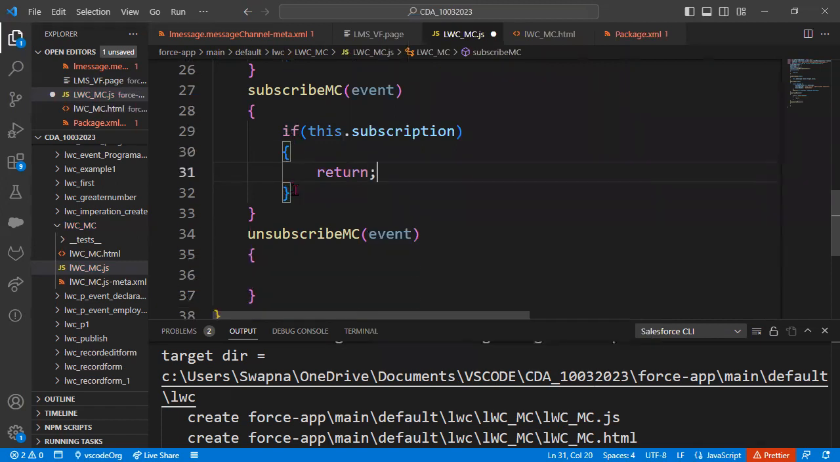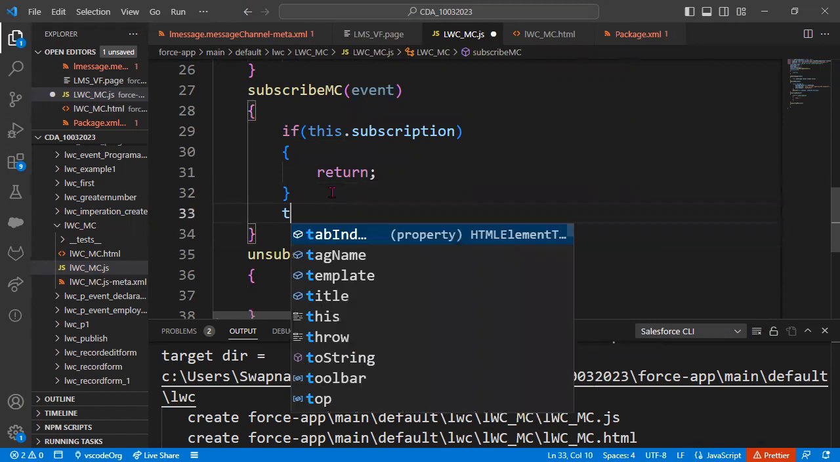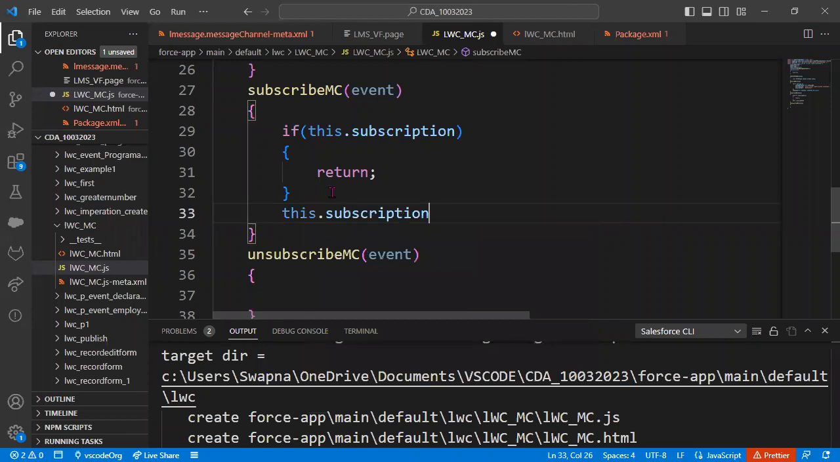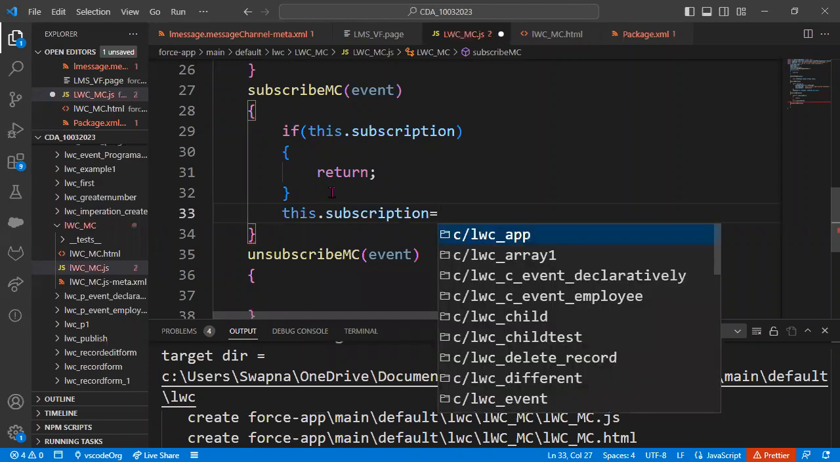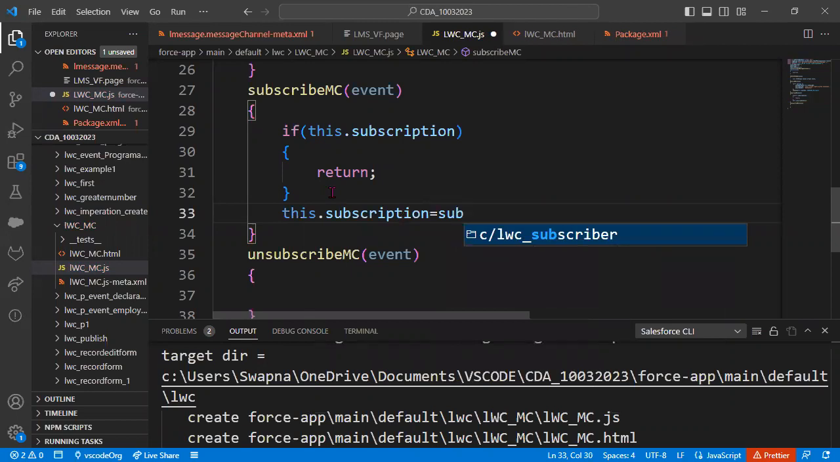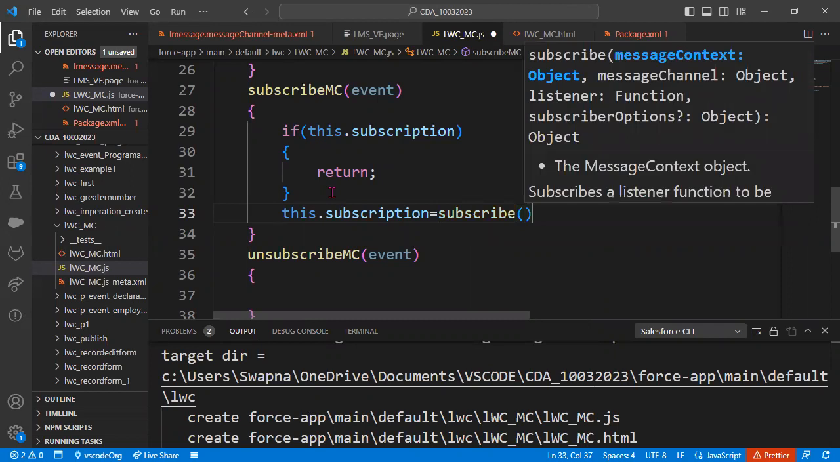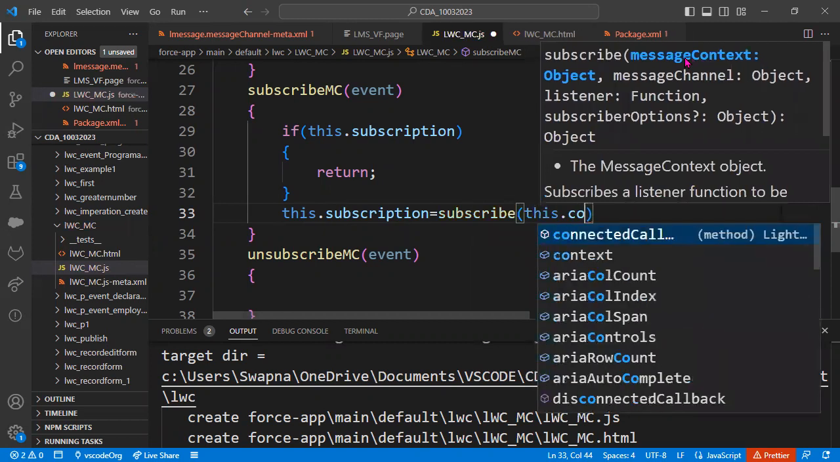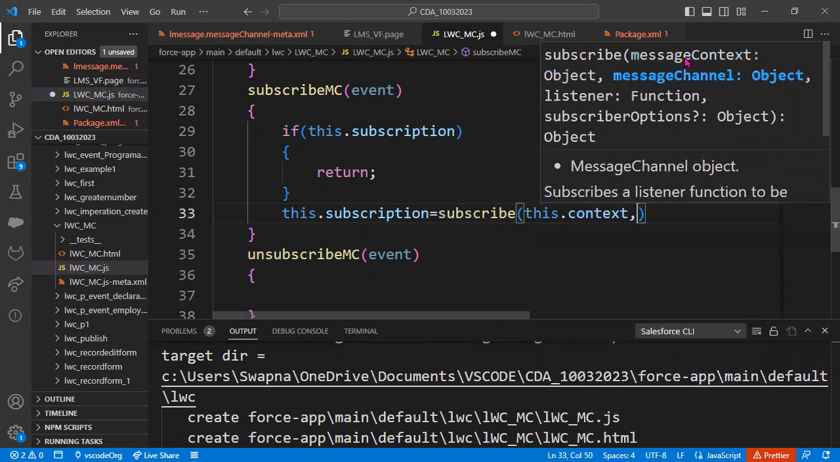Otherwise, whatever the subscription is there, equal to. So basically we are going to subscribe it. I'm going to subscribe this data. Whenever I'm subscribing it, I have 3 parameters here. First one is a message context, this.context. The second one is the message channel, the message channel which I have stored in sampleMC.